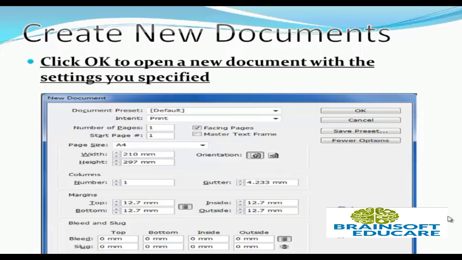Then master text frame. Select this option to create a text frame the size of the area within the margin guides, matching the column settings you specified. The master text frame option is available only when you have chosen File, then New, then Document.